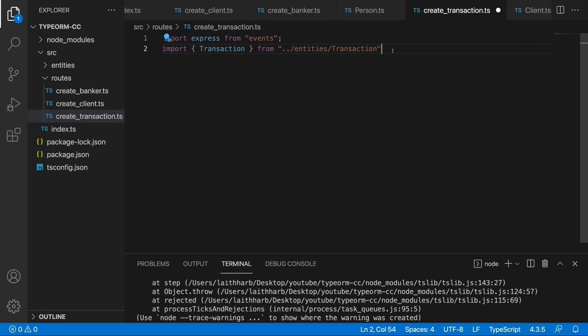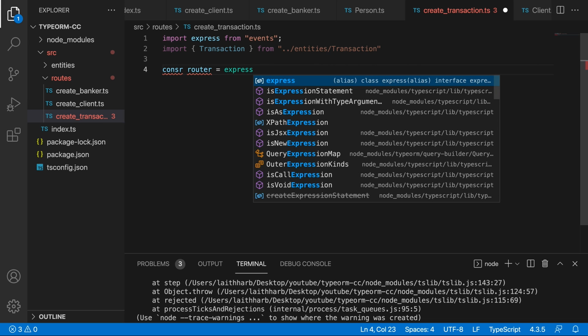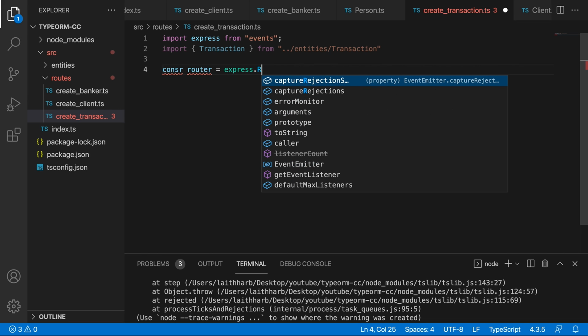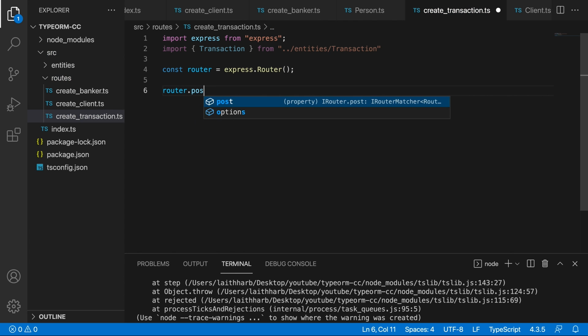Okay, cool. And then now what we're gonna do is just gonna create our route with router. So we're gonna call this router, and we're gonna do express.Router. This is just very simple stuff. Okay, cool. Why is that giving us events? No, from Express, please. Okay, so now let's create a post request, because we're creating a transaction.